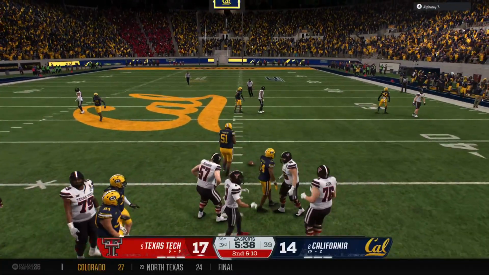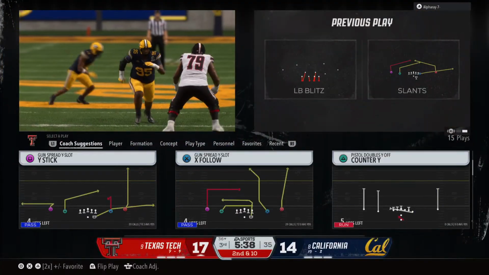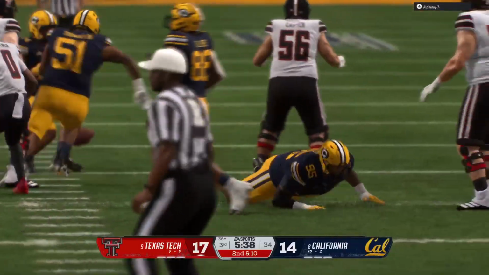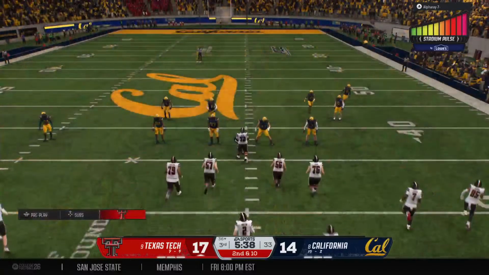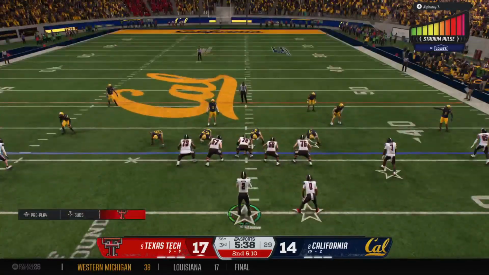Pass incomplete under heavy pressure. Just got it away. Well, we always talk about receivers that if the ball hits your hands, you're supposed to bring it in. But it's hard to adjust to a pass thrown a little bit behind you like that. It's 2nd and 10 off the incompletion. Ball at the 36 still.